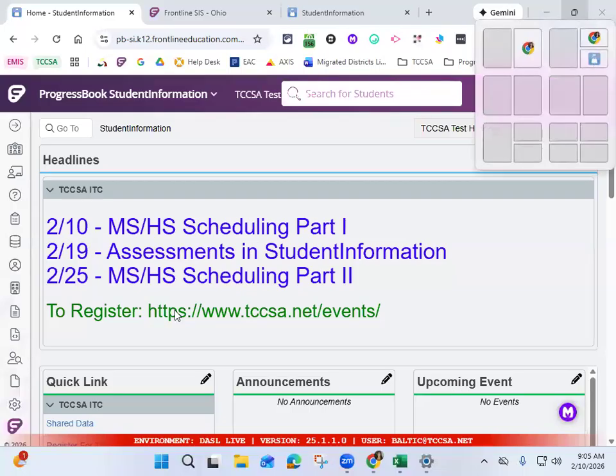Okay, good morning. We are going to look at middle school, high school scheduling. This is part one of two different parts. So today we'll look at our courses, course sections. We'll look at course requests using the public module. And then the second part is using the batch scheduler.